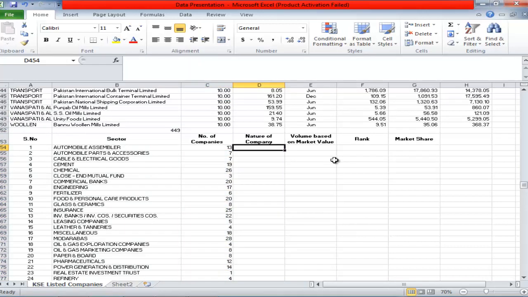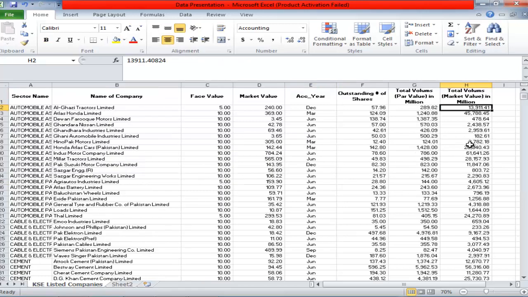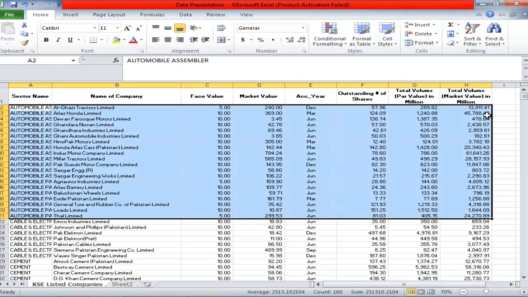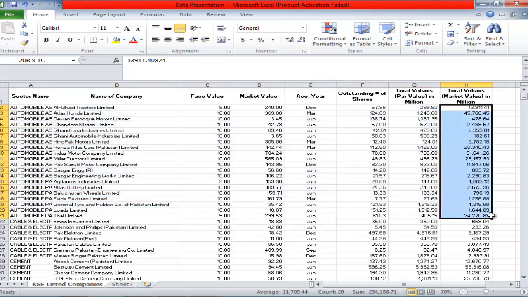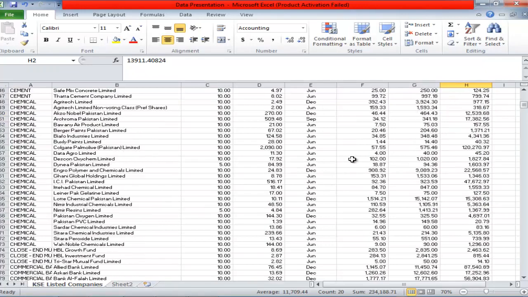Now we want the nature of the company, the volume based on market value. To achieve this, the volume is this one, for example, the total of column H for the automobile industry. So we want the total of the automobile industry based on market value in million rupees.